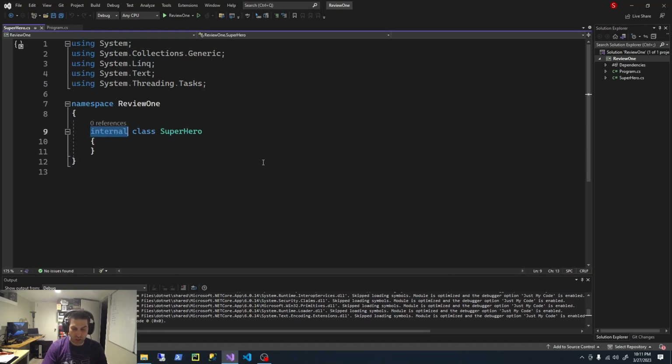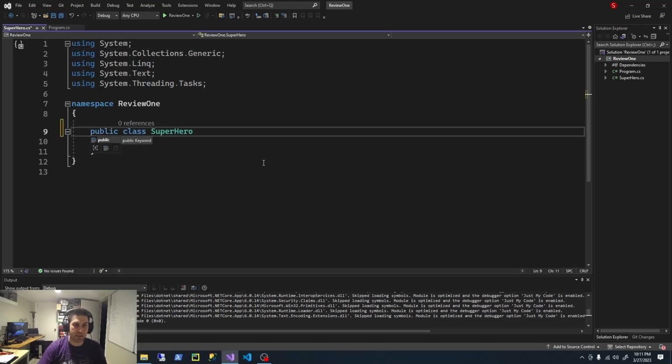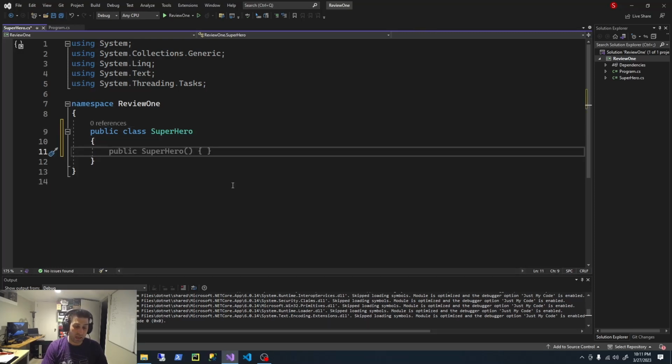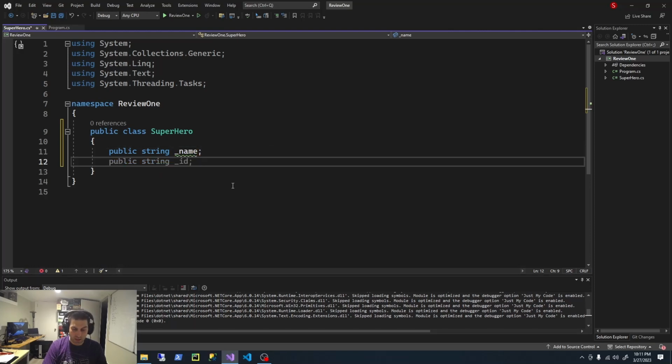And then I want you to change it from internal to public. And I'm going to create the three variables that we did outside. We're going to do public string, and because it's in a class and it's a member variable, we do underscore name semicolon. And we do the same for the power. So it's going to be an int, public int underscore power.